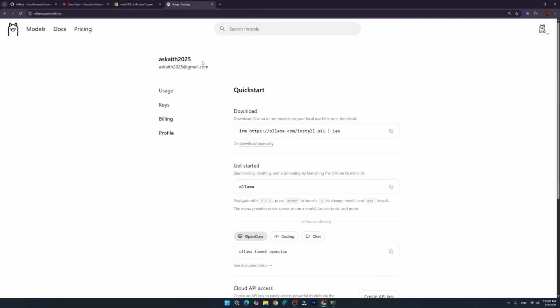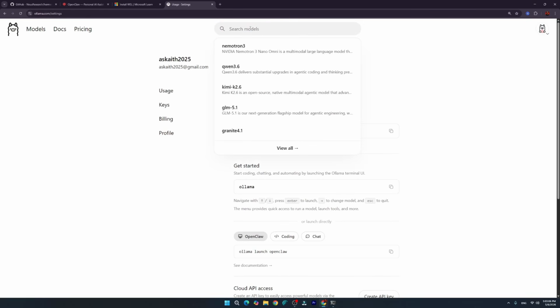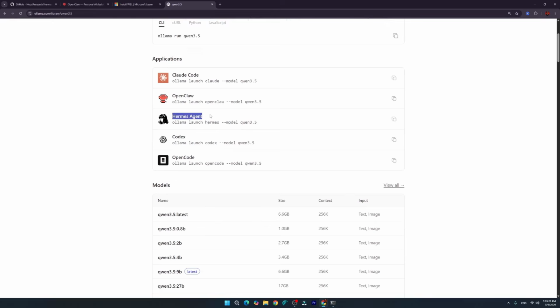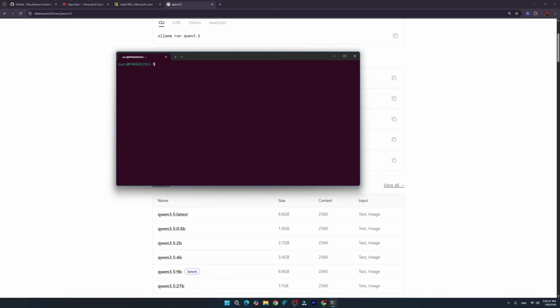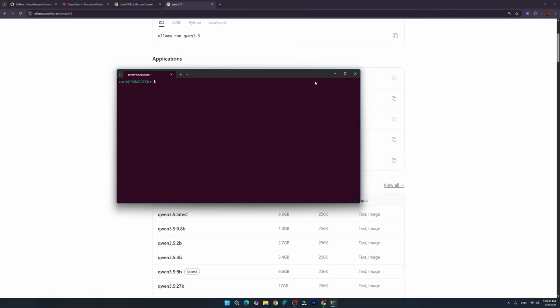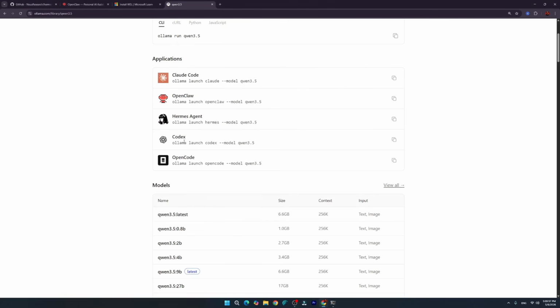So what I'm going to be doing is going back to that model, Qwen 3.5. Let me just go ahead and search that. And here I'm going to scroll down to Hermes Agent. I'm just going to go ahead and copy this. Back here in my terminal, I'm just going to paste that in, but add one little thing to it: colon and then cloud, because we're going to run this model in the cloud. As soon as you paste that command in, it's going to run. As you can see, we're running Qwen 3.5 cloud right over here. Now, this was the easiest and fastest way to set up Hermes locally on your computer.